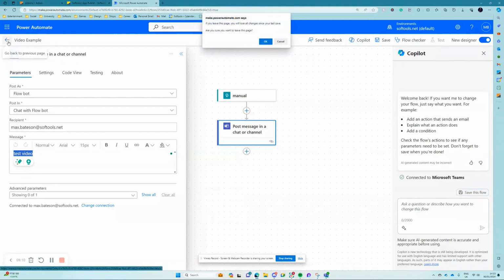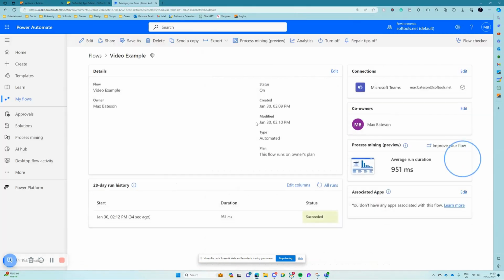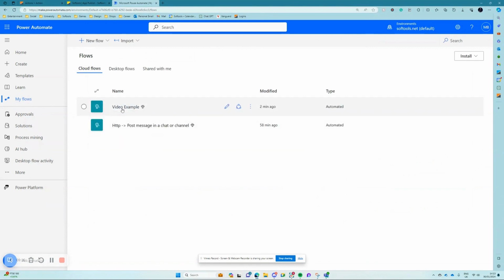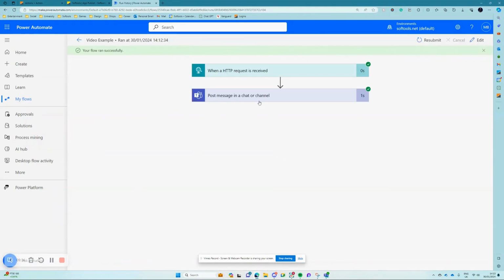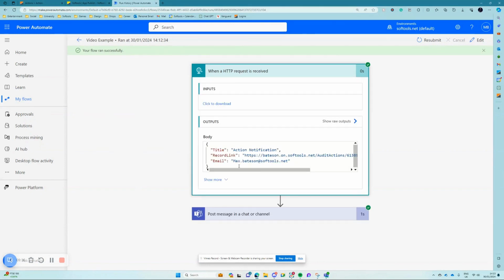If we go back to Power Automate and then click back to this screen here. If you can't find this screen easily, just go back to your flows and then click on the one you just created, video example, and you'll see this screen. At the bottom here, we can see the notification that we just ran, and it succeeded. Click onto that. Open up this node here, and we're going to see this is the information that we've sent, and we can see it's been sent successfully: the title, the record link, and also the email of the user we're sending this to. We're going to copy that from top to bottom.